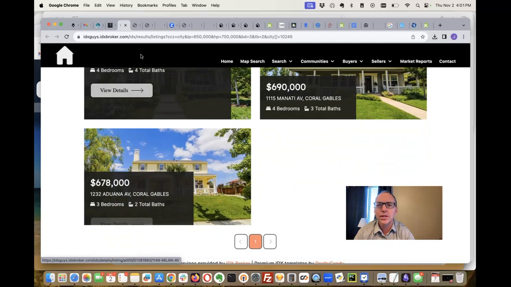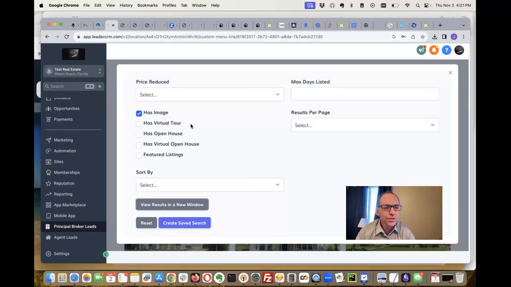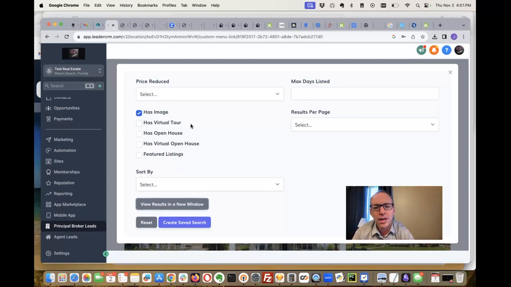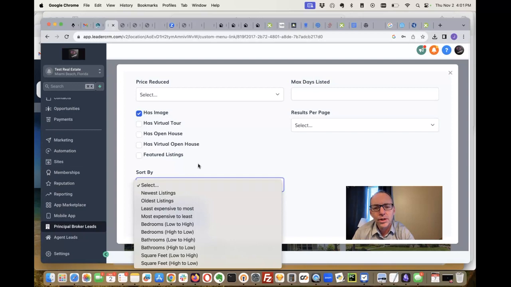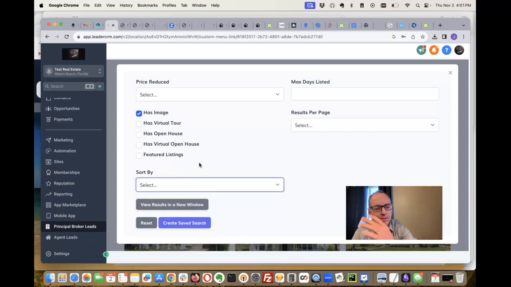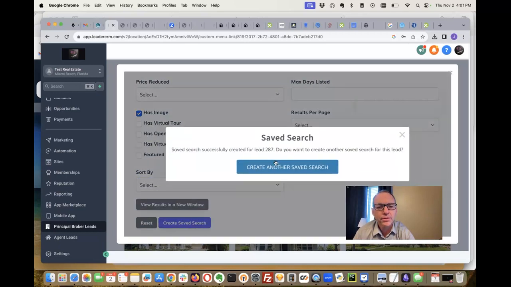This is kind of like what these guys would be seeing. So I can say, well, maybe that's too restrictive, or, you know, there's only four listings. I want to get it so there's 20 or 30, so there could be updates. I can sort it a different way. I can get more properties, less properties, whatever I want to do. Anyway, create a saved search.